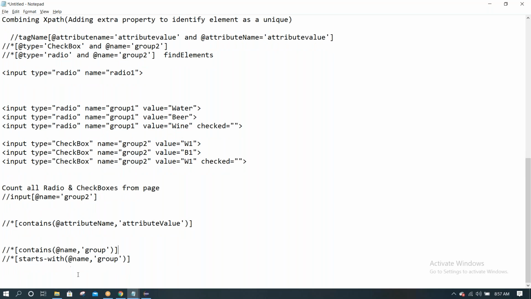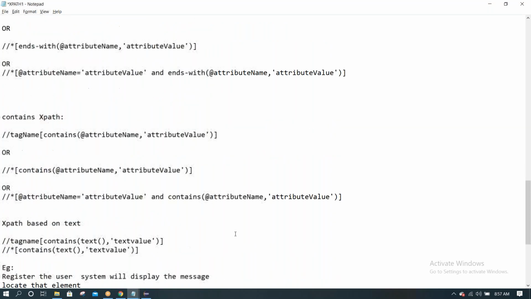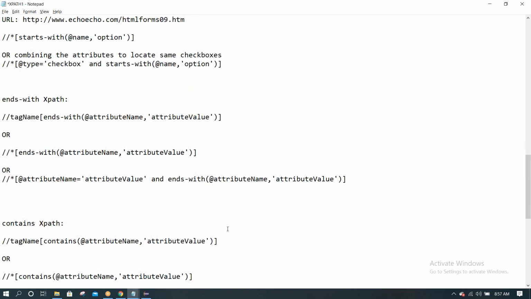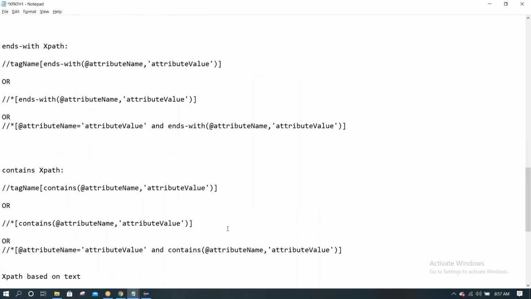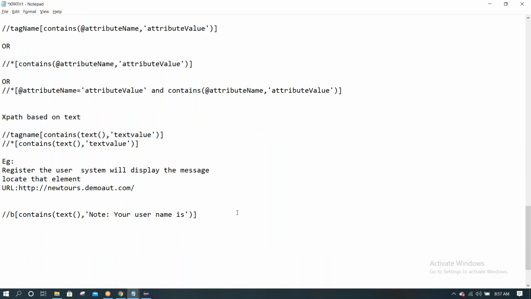Instead of working with starts-with and ends-with, I'm just going with contains every time, whenever the common value is there. And the final one: we have too many syntaxes in XPath, but if you know this XPath that I'm explaining, focus on this first and try to write as many XPaths as you can. Later, using the syntaxes only, you can write different unique XPaths.